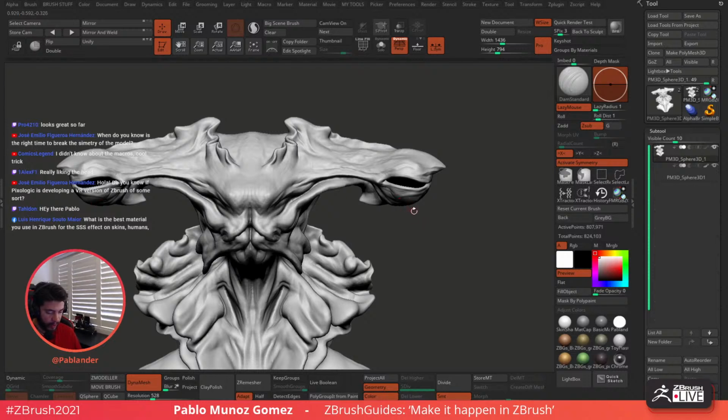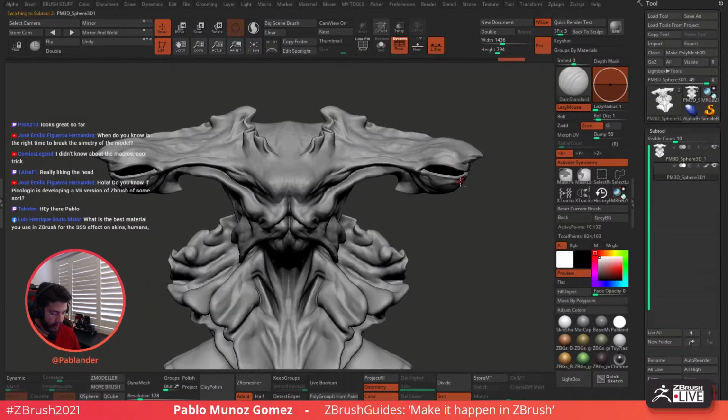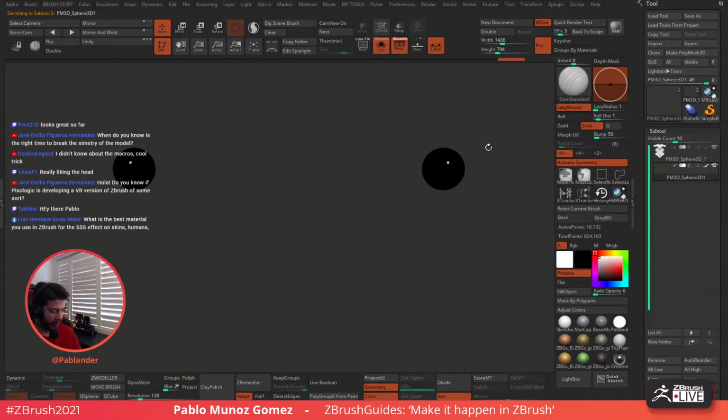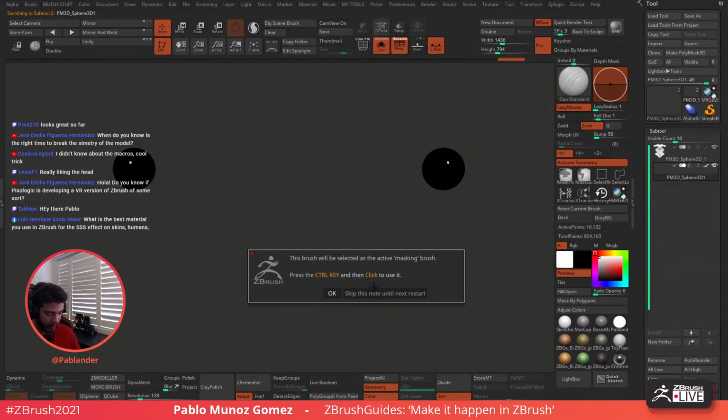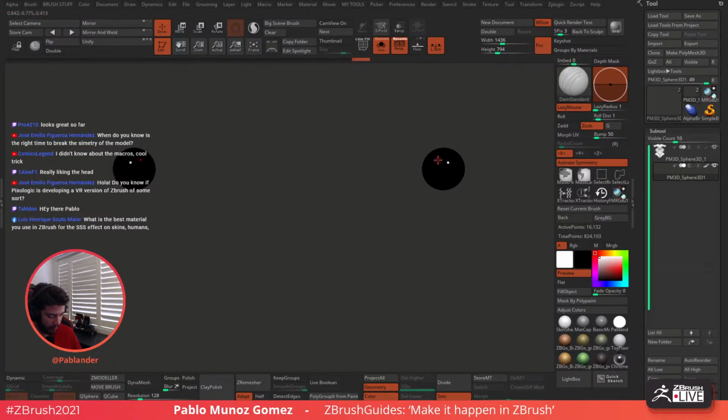And what I can do as well is use some of the new tools just for the sake of using them. I'm going to use the eyes as a base, and I'm going to select something like the mesh project, and I'm going to go ahead and hold control. Actually, I'm going to turn off the poly paint so you can see what I'm doing. Hold control, click on lazy mouse, and I'm just going to do a tiny mask like this.